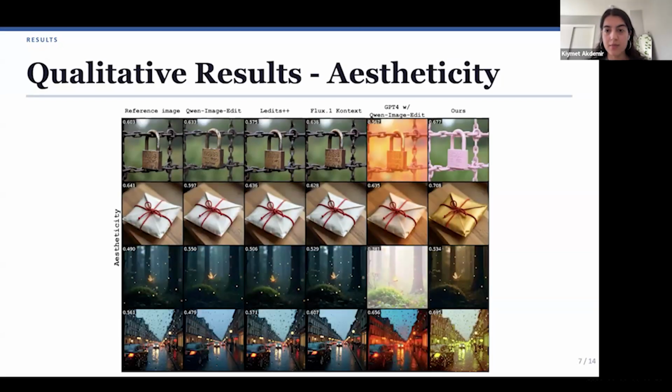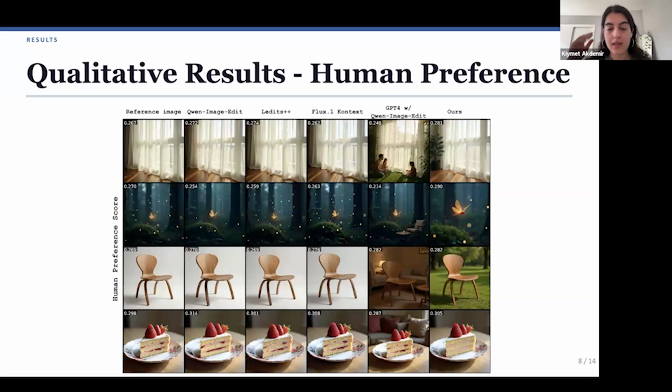These are some examples for aestheticity. Similarly, some base editing models cannot change the image a lot. For GPT-4, for aestheticity, it again proposes changing the colors. However, for aestheticity, it mostly drops the scores. Our method is the rightmost one, which changes the colors or brightness and so on. And these are the results for human preference score.